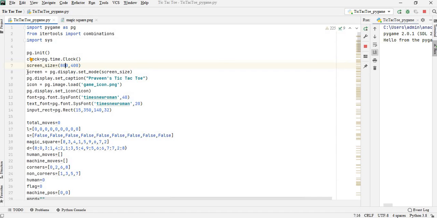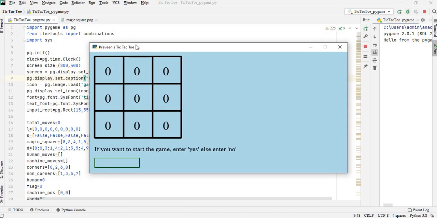After that, screen equals pg.display.set_mode. Here we are displaying the screen. We are giving that screen size to the screen. After that, I am setting the caption for my screen: Praveen's Tic Tac Toe game. See, here we can find Praveen's Tic Tac Toe. If we had not set the caption, by default we would get it as Pygame window.